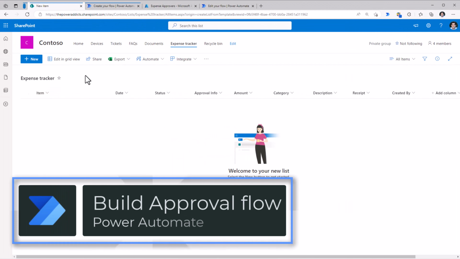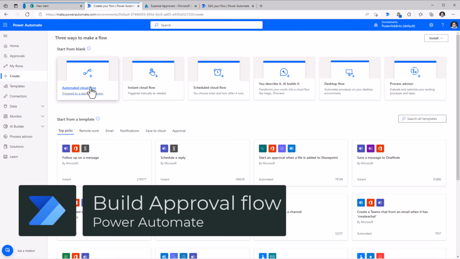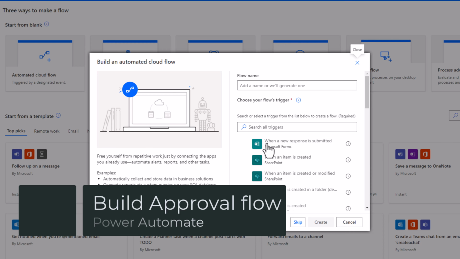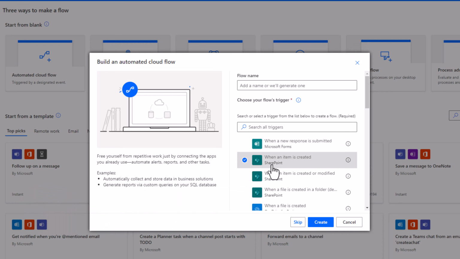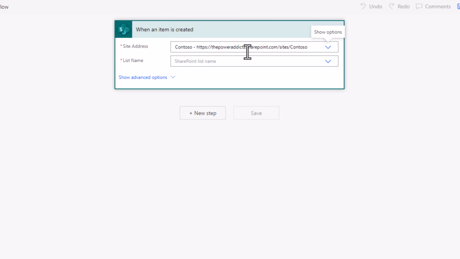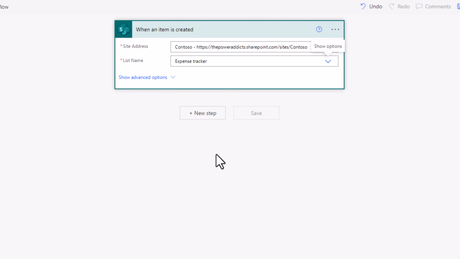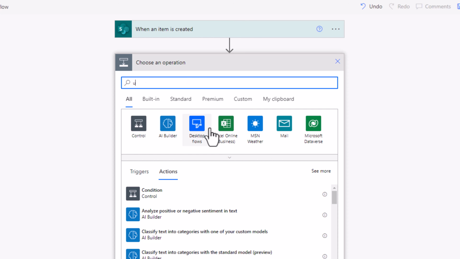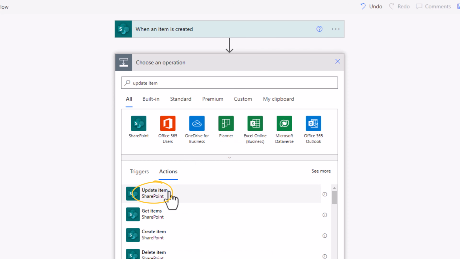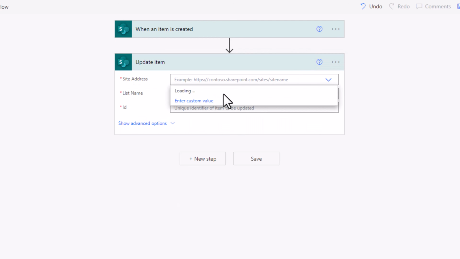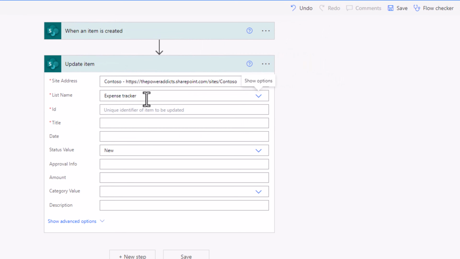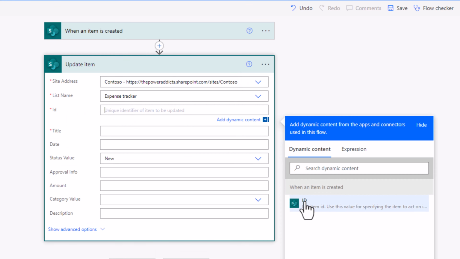To create my approval workflow, in Power Automate, I will create an automated cloud flow and select when an item is created in a SharePoint list, give my flow a name and click create. Here I'll connect to my SharePoint site, which is Contoso, and in this site, the list that I created was expense tracker. And the first step I would like to take is to update SharePoint item in my Contoso site's expense tracker list. The ID of the item will be the dynamic content ID coming from the trigger.